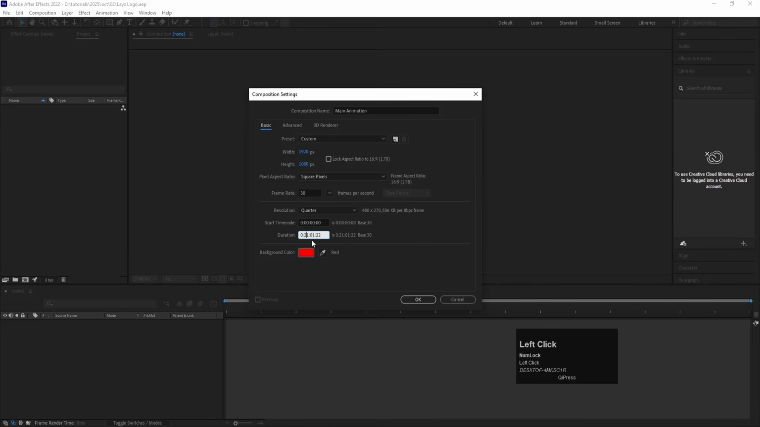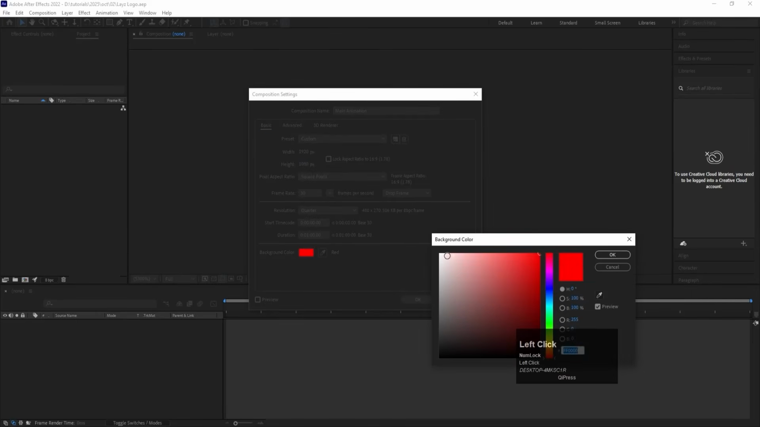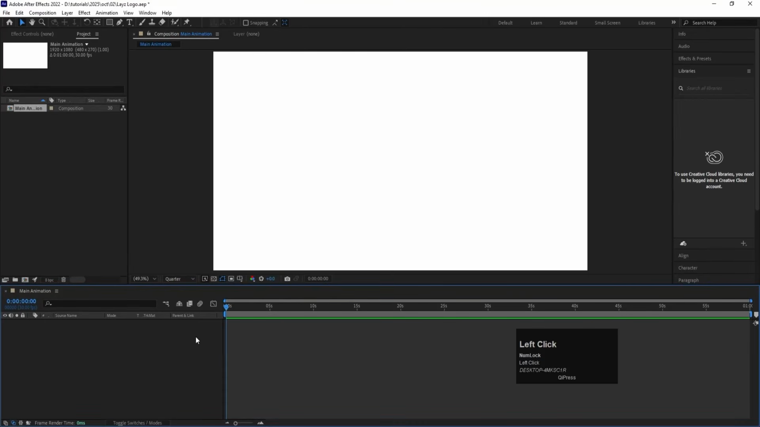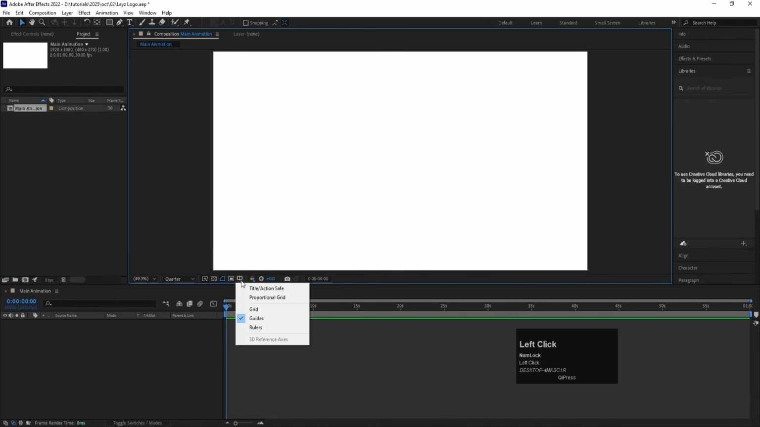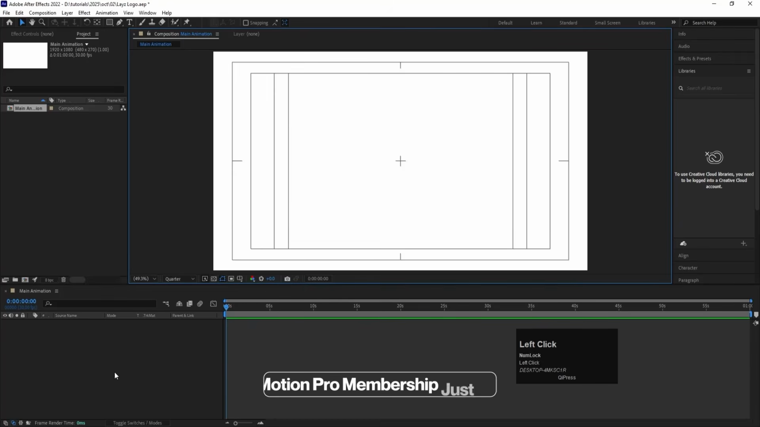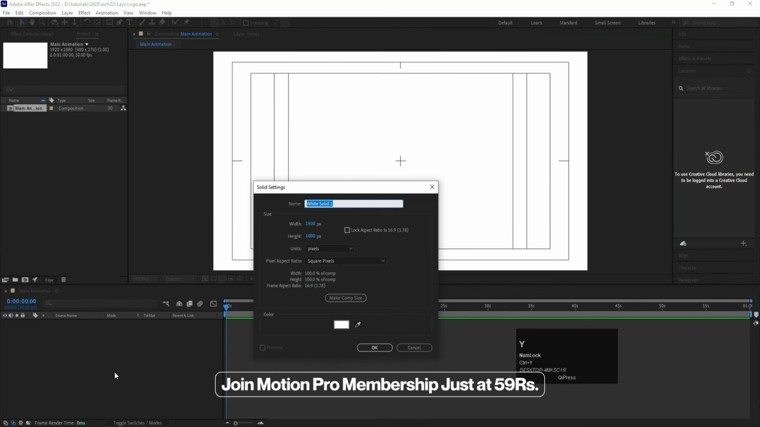Frame rate is 30, but if you want your animation smooth you can choose 60 frames as well. And duration I'm going to choose 1 minute long, and background color should be white, and simply hit OK. Then we'll go to choose grid and line option and simply hit on title safe action. Then I'm going to press Ctrl Y to create one solid background, and I'm going to call it BG and simply hit OK.